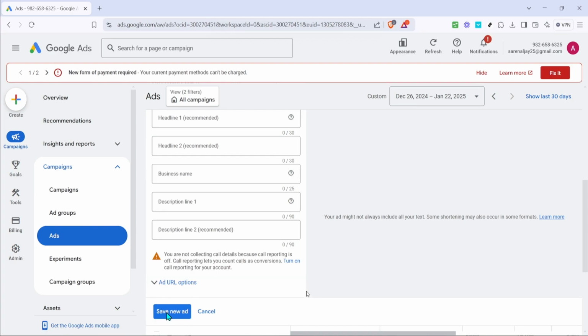And that's all there is to it. You've successfully created a call-only ad campaign in Google Ads. This setup is perfect for driving real-time phone leads and boosting immediate customer engagement.